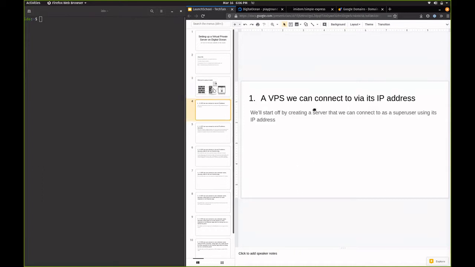So to do all this, we're going to go through a series of different steps here and hopefully check our progress along the way to make sure that things are working. So to start off, we're going to create a VPS that we can connect to through an IP address.